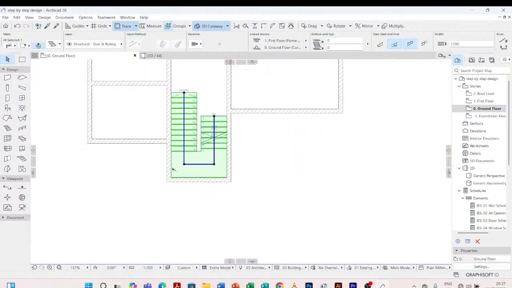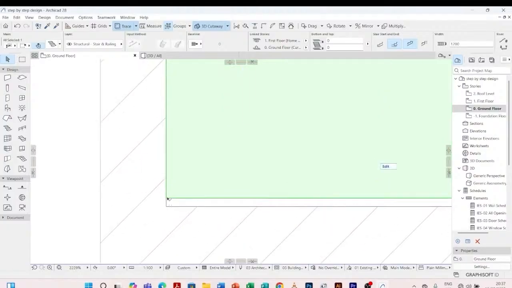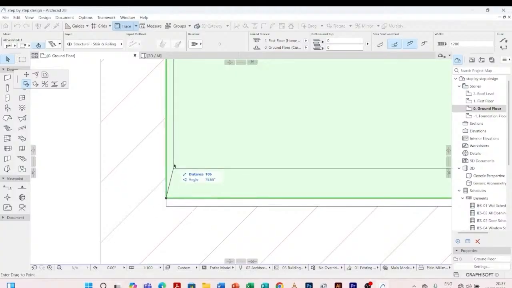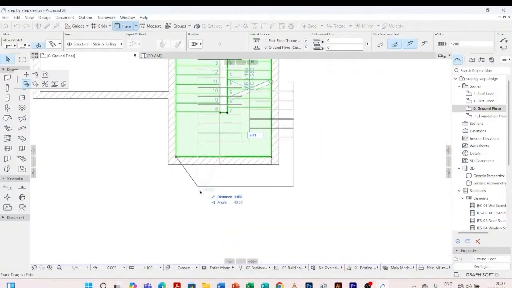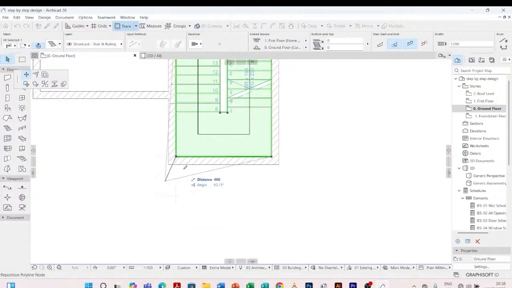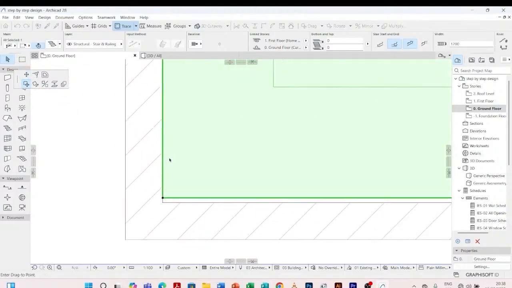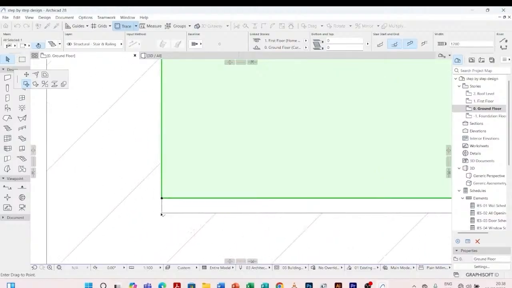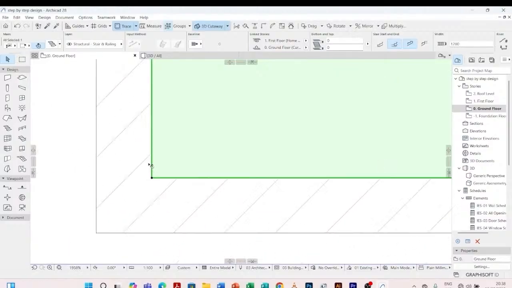Then for this one we can just move it. You can click on this blue. Then you move the entire stair. This is moving the entire stair. This is moving a node only one side. So you're moving the entire stair to here.